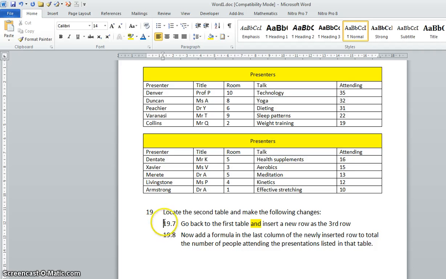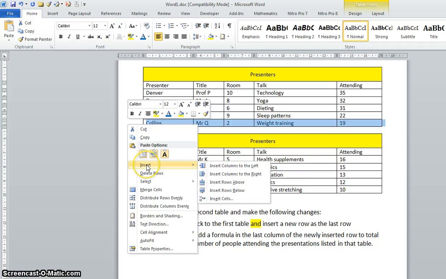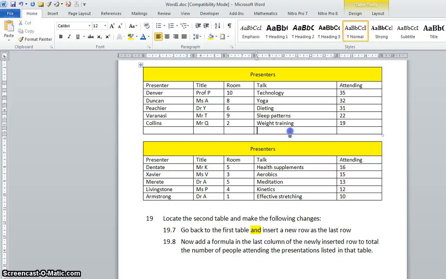Now I'm being a bit naughty and keeping one eye on the next question, and I don't think this is right. I think this should be the last row. I'll tell you why. They want us to total the number of people attending in that particular table, and it doesn't make sense to put the total in the middle. It would have to be at the bottom, so I apologize for that. Let's insert the row at the bottom. So insert rows above. Now I want to have a row below. They don't ask us to, but I'm going to put a label in: total.